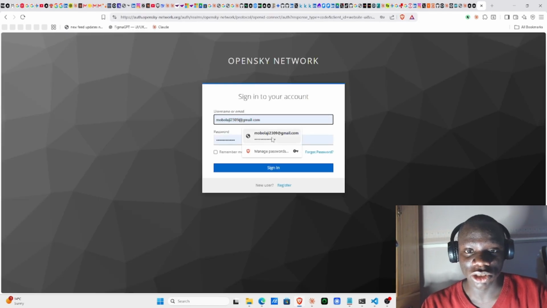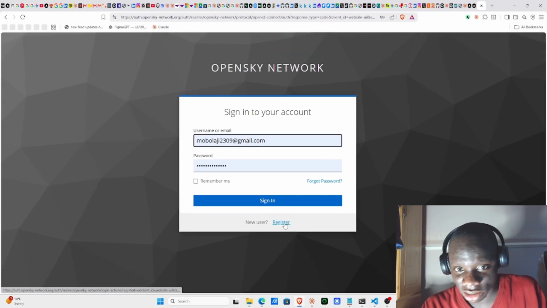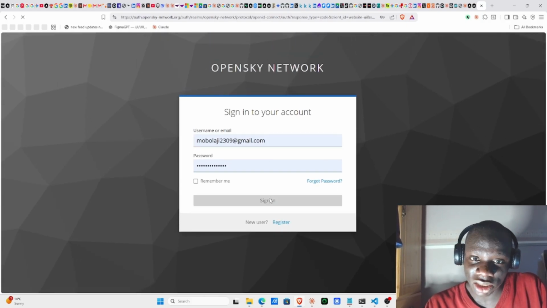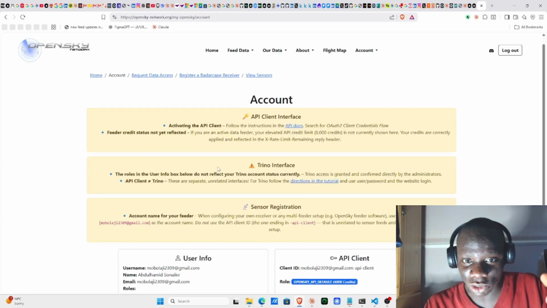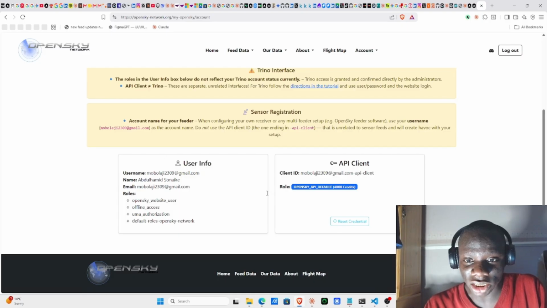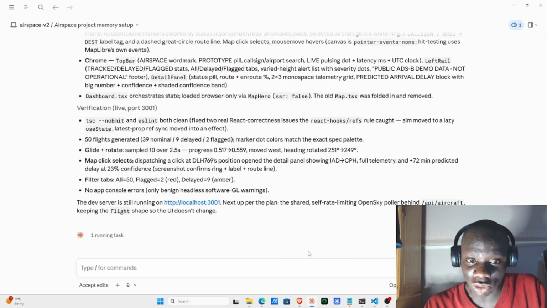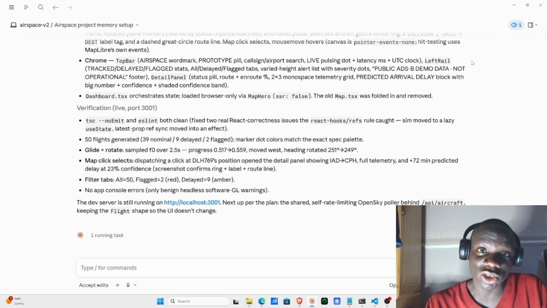So all you need to do is register. If you haven't registered yet, register, create an account, sign in, like the way I'm about to sign in right now, and then get your API client and your credentials. That's it, and then you paste it into Visual Studio Code or any form of code editor which you are using.